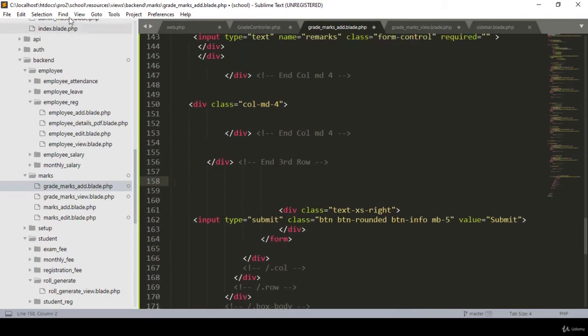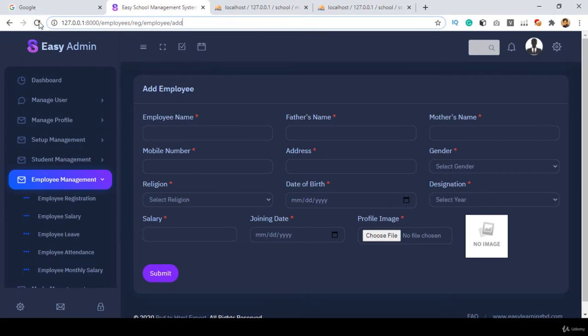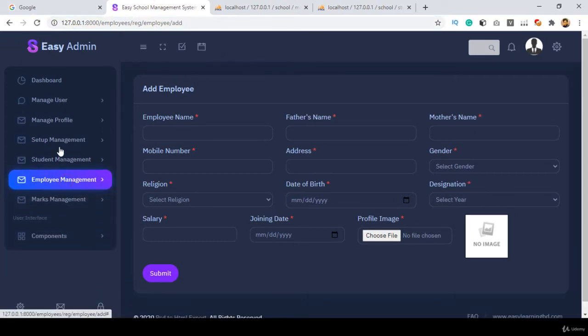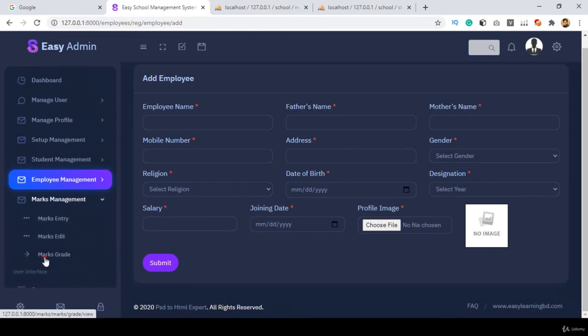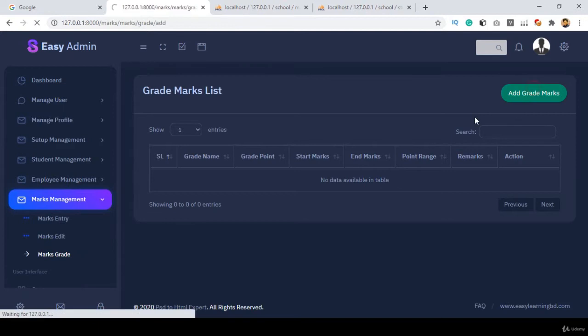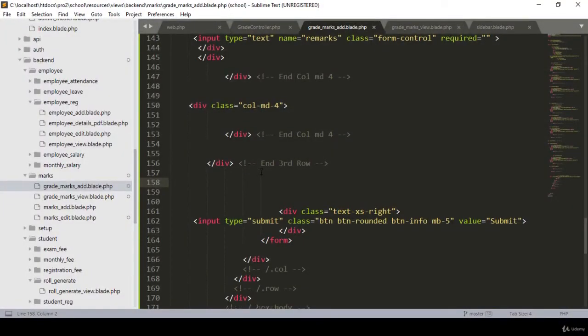Okay, so now I want to check it. Now I click save all. Now go there and refresh it. And now go to our marks management and the marks grade. So there is a grade. Now go to add marks. Yeah, perfect. You can see there is a grade name, the grade point, the start marks, the mobile number. So right now we don't need this mobile number field.